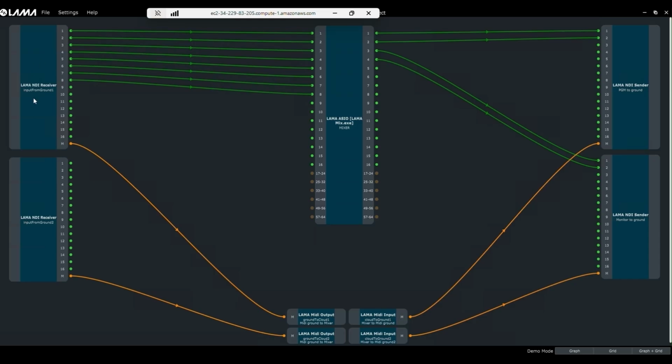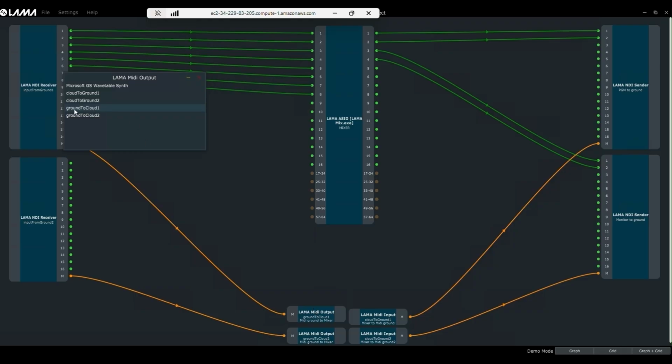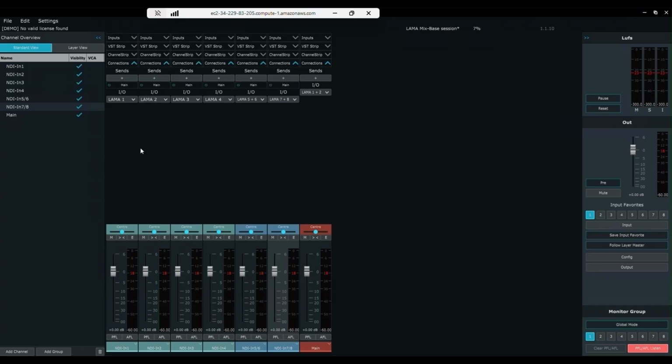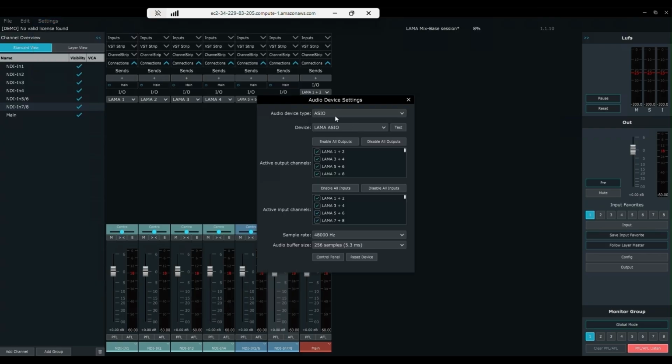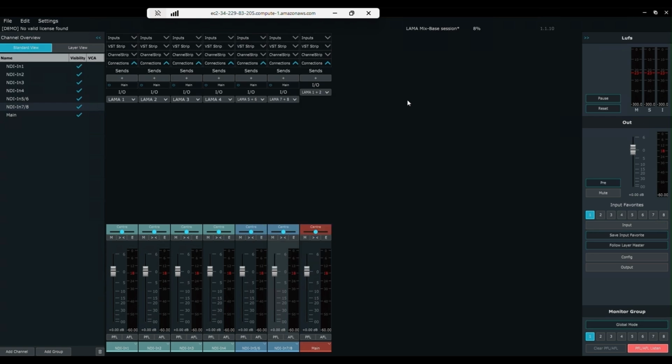For MIDI, the NDI stream brings in the data. That goes into a Loop MIDI input, and then this MIDI loop goes into the LAMA Mix MIDI device. In LAMA Mix, I confirm that the audio device is set to LAMA ASIO. This is the virtual sound card optimized for cloud, because the cloud computer itself doesn't have a physical sound card. It is also set up in Connect.